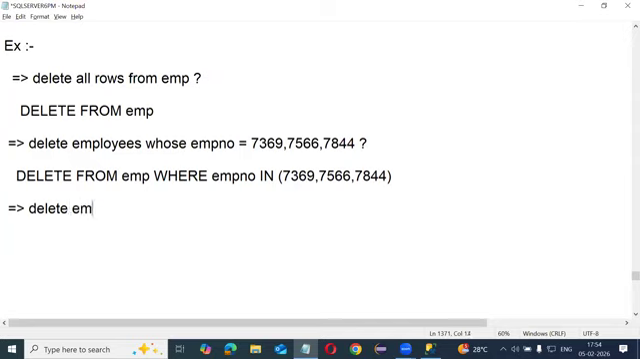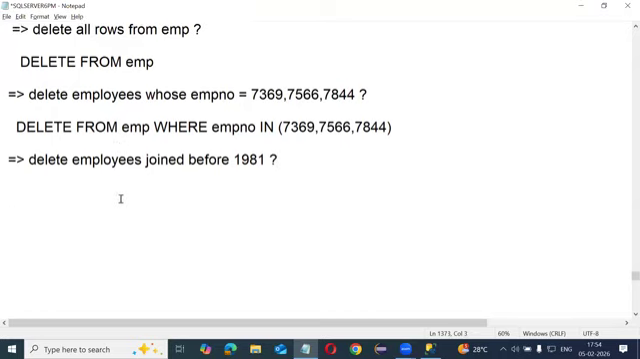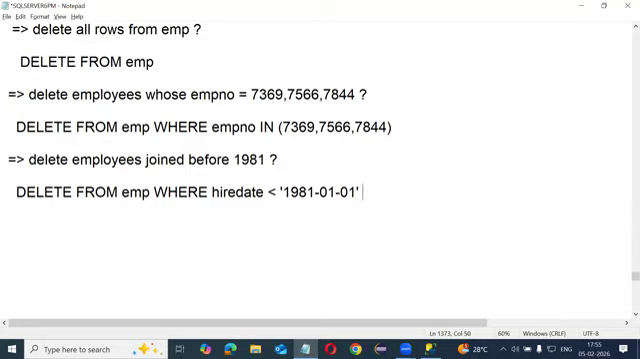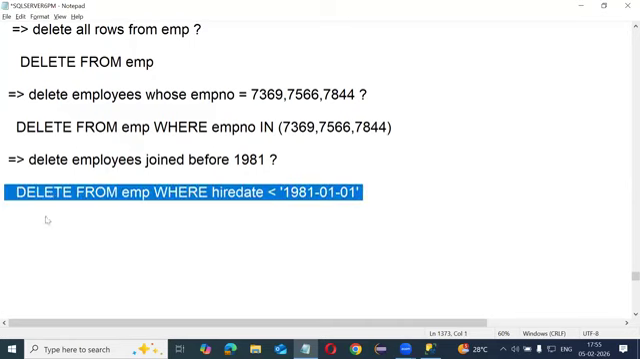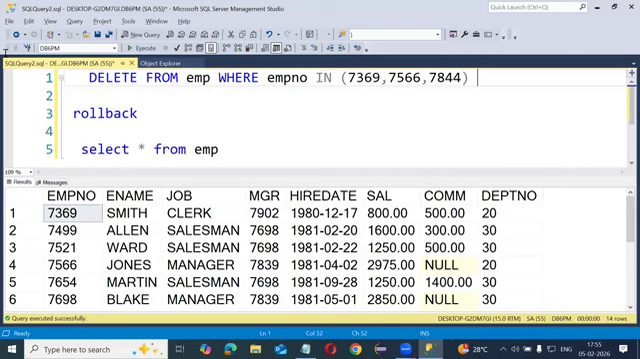Suppose delete employees joined before 1981. Delete the employees who joined before 81. Then delete from EMP where hire date before 81. Before what? 1981 January 1st. Less than 1981 January 1st means before 1981. Yes or no? Yes. Then let's see.